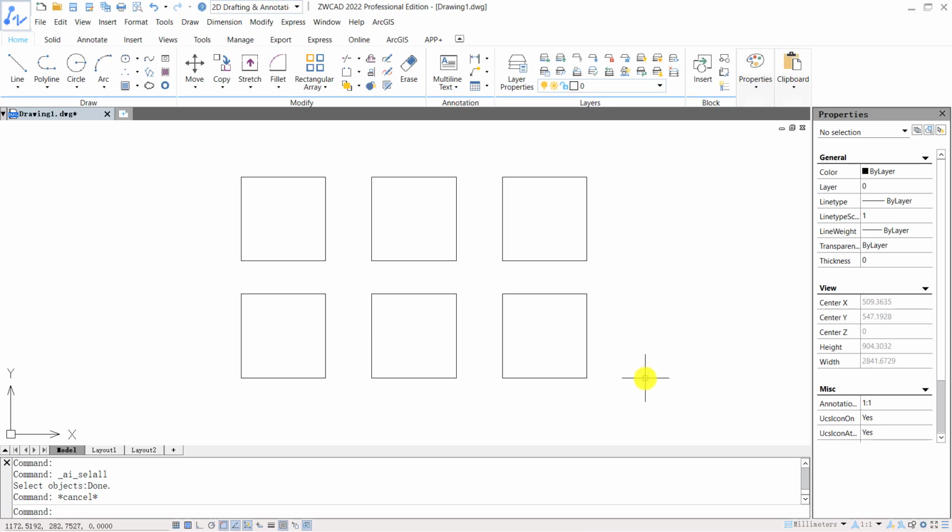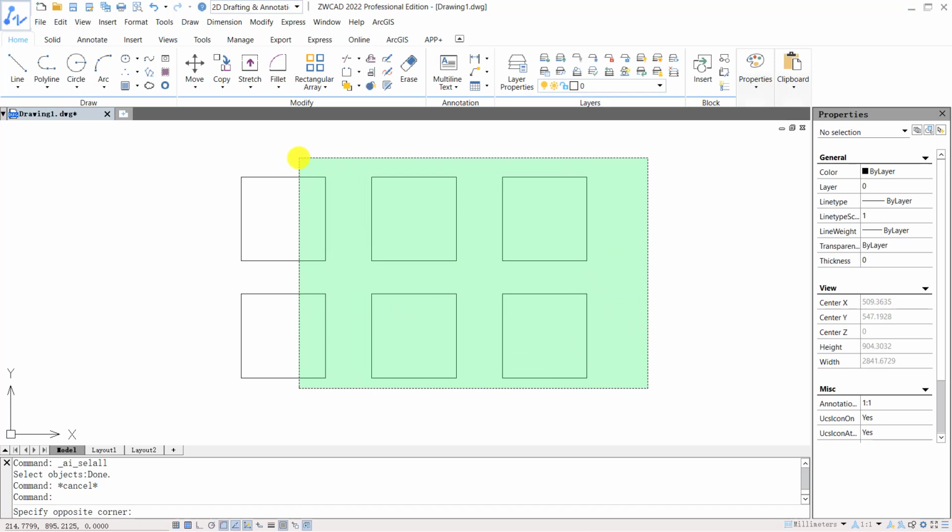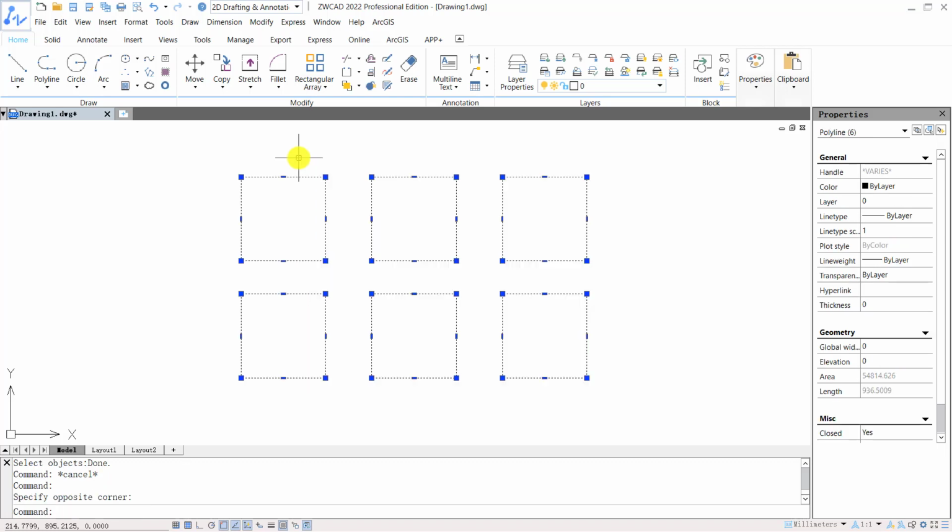You can click your left mouse button, then move your mouse to the left to use crossing window selection. Crossing window selection shows in green by default. Objects inside the selection window or touching the edge of the window will be selected by crossing window selection.